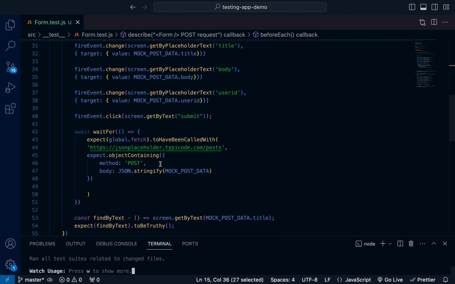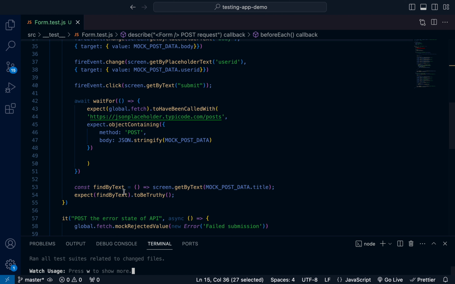Now another thing I wanted to show you is in our post. This is not related to optimization, but it is a scenario I wanted to discuss. In our post success, once our post request was successful, we were checking that the title we entered should be back in our UI. But you might have scenarios where nothing comes back in your UI on your post request, and all you need to check is whether the post request was successful or not. In that case, you don't need to do this.